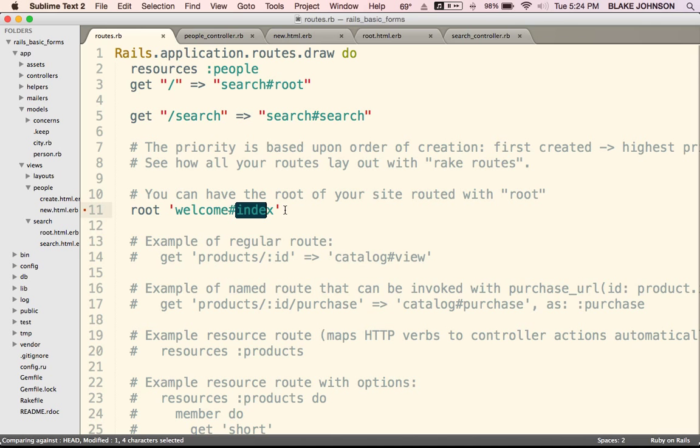I mean, that implies that I have a welcome controller. It does. So if you change this to something else, like search, now it's the search controller. Cool.